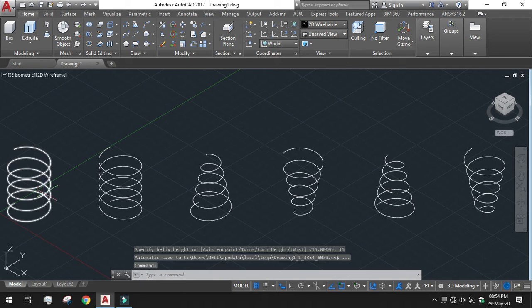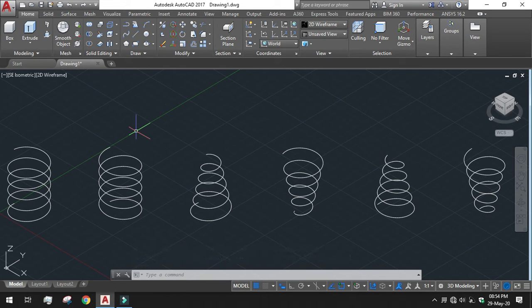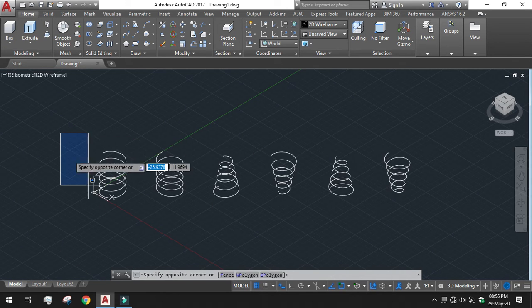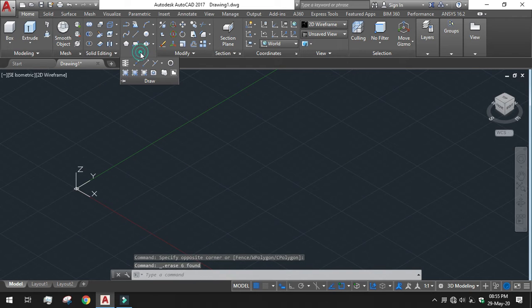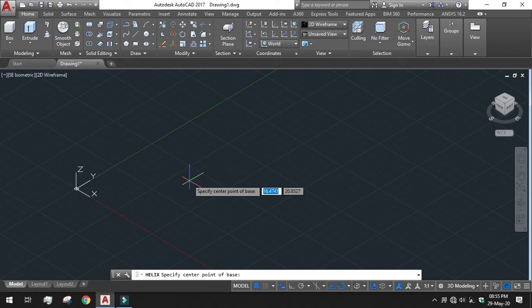So these are the 6 types of helix we have drawn over here, with clockwise and anti-clockwise direction twist, and cylindrical, conical with topward increasing radius, and conical with topward decreasing radius. We have seen drawing these 6 types of helix. After that we will see using the other tools for drawing a helix. Let's go for the helix. We will do this for the cylindrical helix now.